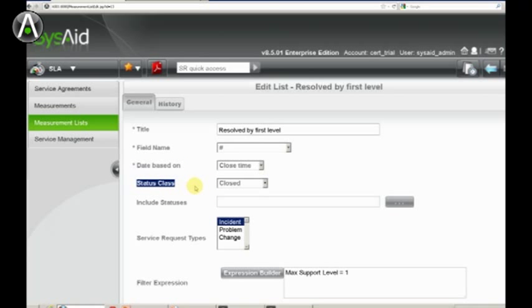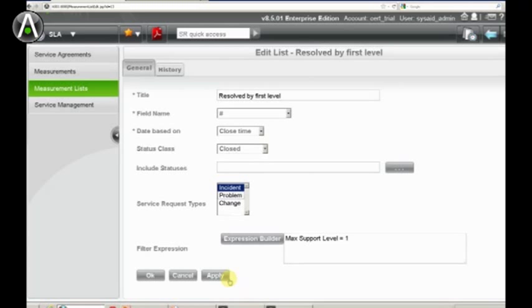You could define if you want to look at all service requests or just the ones that are still active, the ones that are closed, or the ones that are ignored. You can go deeper in the filters to include specific statuses. If you want to concentrate on incidents like I did, you can choose incidents, but you can go with more than just one type. And eventually you can also add whatever filter you want. So I added a filter for max support level equals 1.